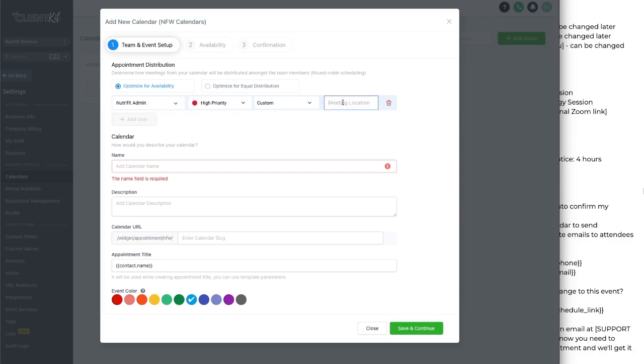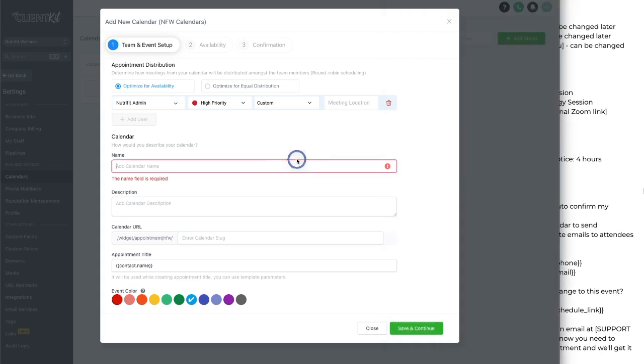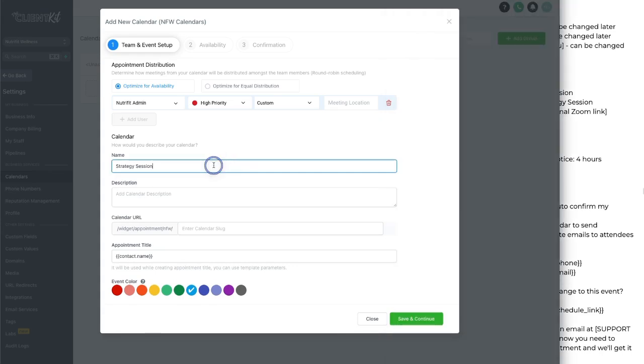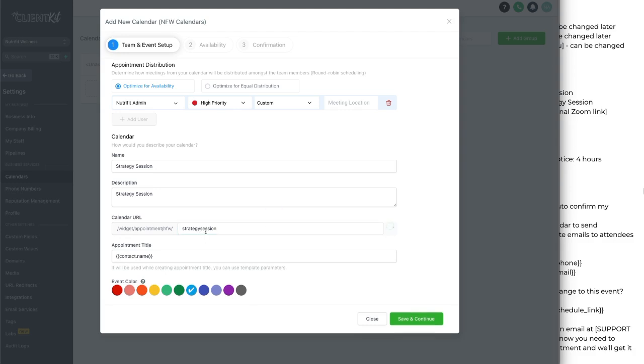Meeting location, this is going to be your Zoom personal meeting link, https://zoom.us, all that kind of stuff. The entire link is going to go here for your meeting location. Then the name for this calendar is going to be as simple as strategy session. We're going to copy that right there. Same thing over here for the description. And then for the URL, you can just put strategy session, but it can't have any spaces, boom, just like that. Or you can just make it SS. SS might be a little bit better for you.